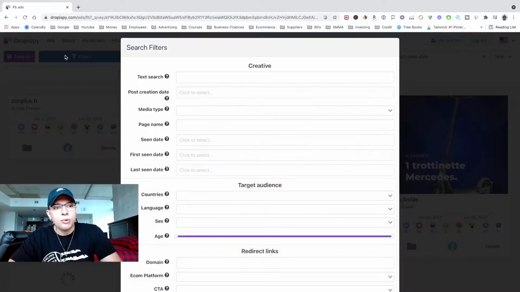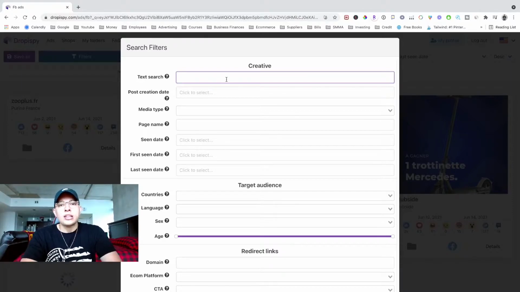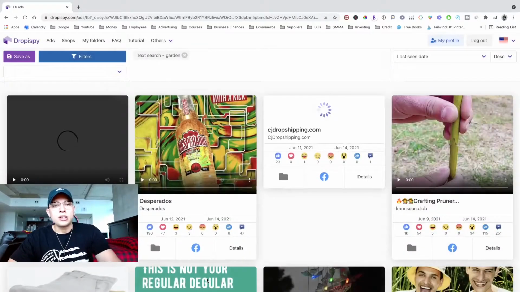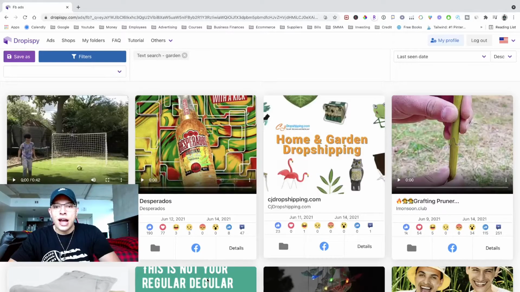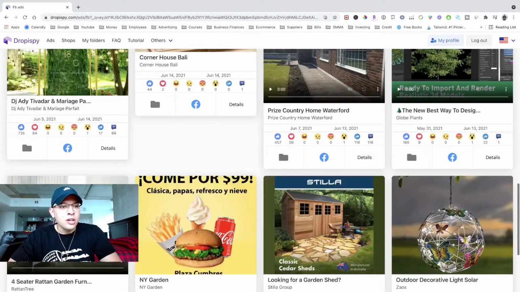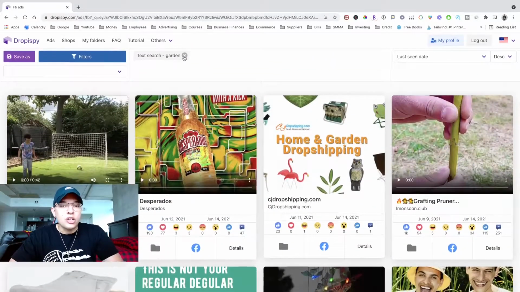So say for example, I click on filters. The first one that they greet you with is text search. So I can type in garden, right? Say if I want to sell garden products, I just click search and boom, it's going to show me all types of products that either have garden in their ad copy or deal with some type of thing related to garden, right? So I can scroll through that. That's a good way to find products.